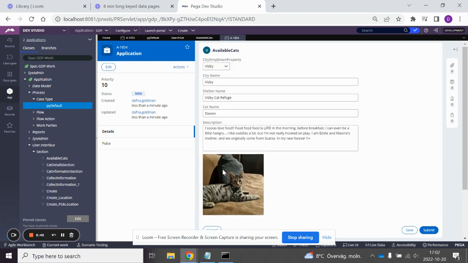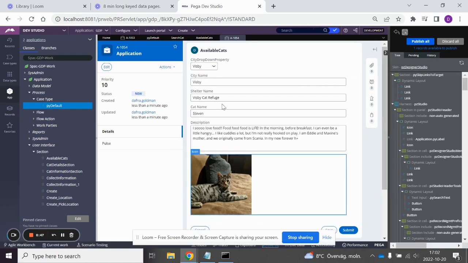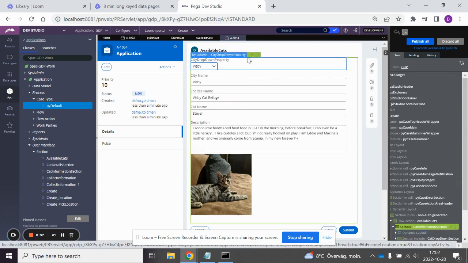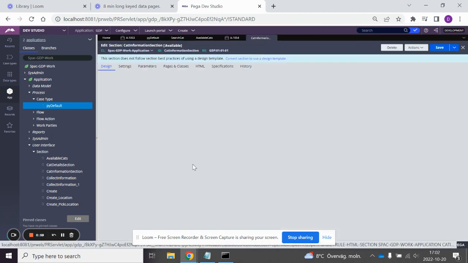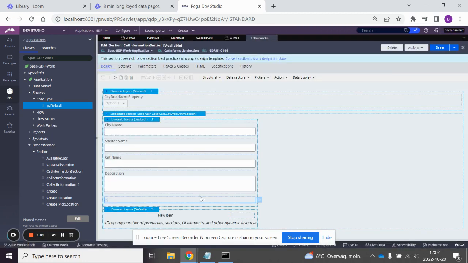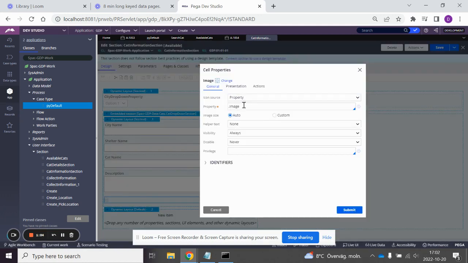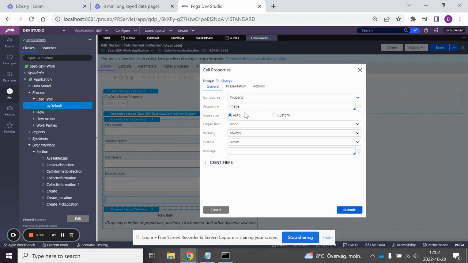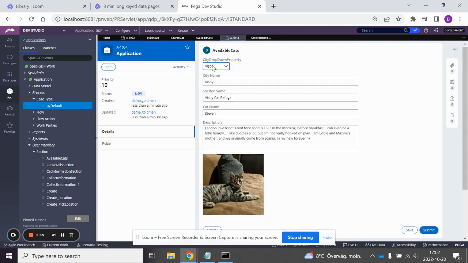One more thing I did was I actually did go into the section again. Let's see. Oh, shoot. Cat information section. And I changed this one because I didn't get the images. So I changed this from image or standard icon to property and image. And that's when I got the kitties. So now someone can adopt them.